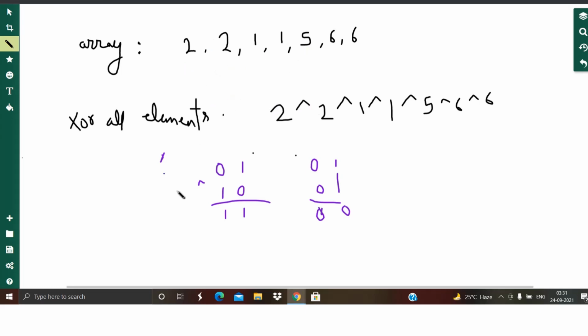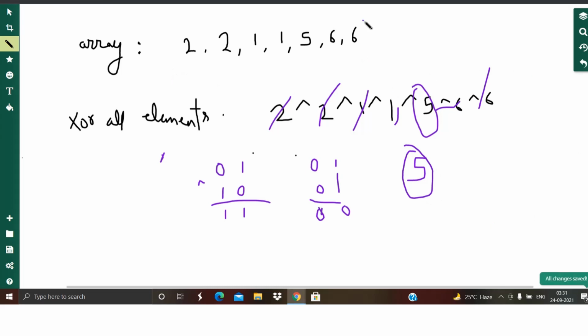So since we know the XOR properties, we simply XOR all the elements of the array and those elements which appear twice will cancel each other. 2 will cancel 2, 1 will cancel 1, 6 will cancel 6, and we are remaining with the unique number which is 5. Since this array contained duplicates, we used this XOR. So now we will be building our solution based on this property.